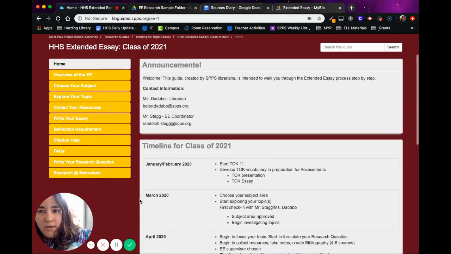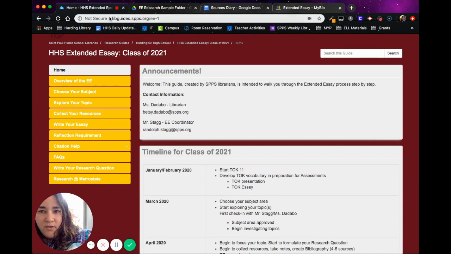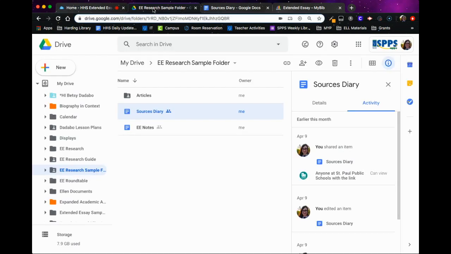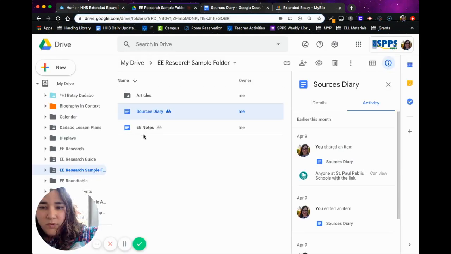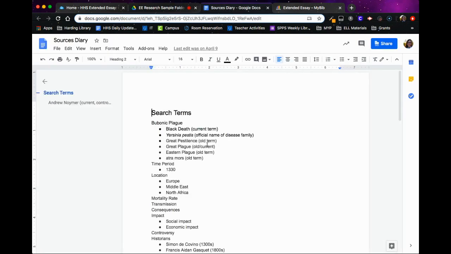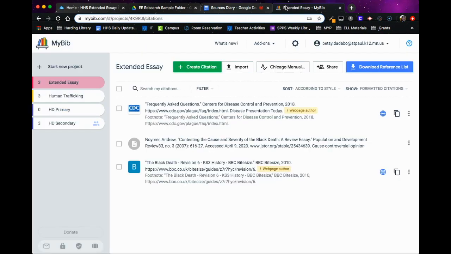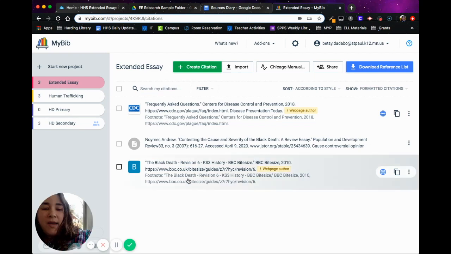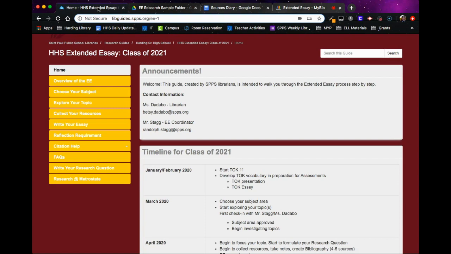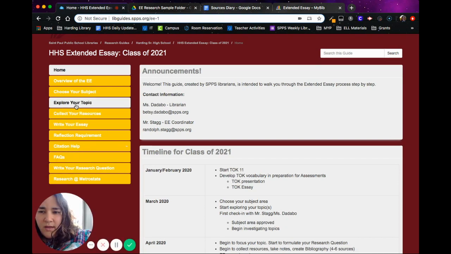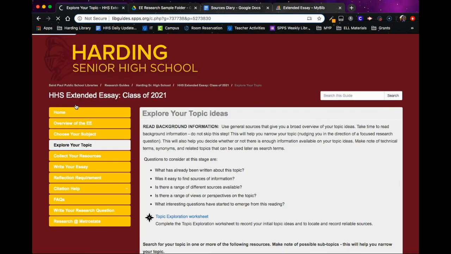So we are going to see what we have open here. We've got the library guide for extended essay. I've got my EE research folder open with my notes, my source diary, and my articles already. I've opened this one in particular so that I can keep track of what I've got going on, and I've got my bib so I can have my official looking bibliography ready. So let's go back here. We're going to be on the Explore Your Topic section.